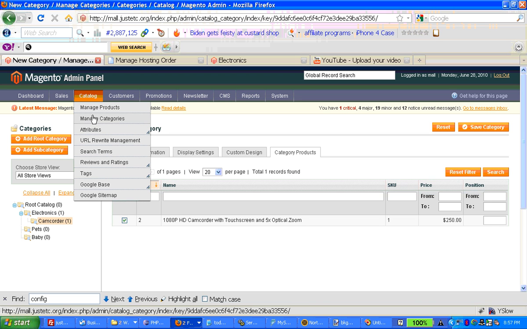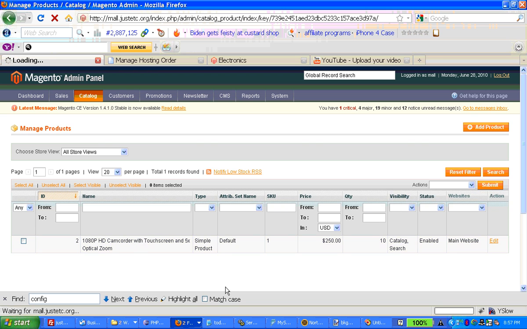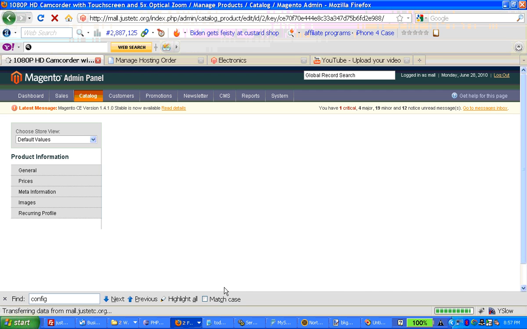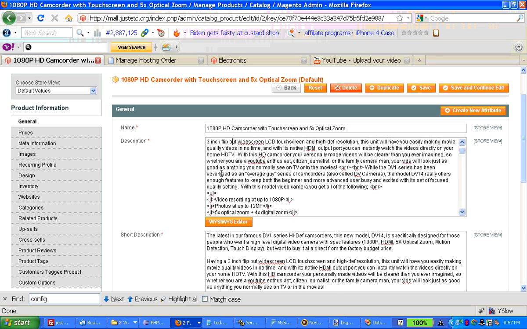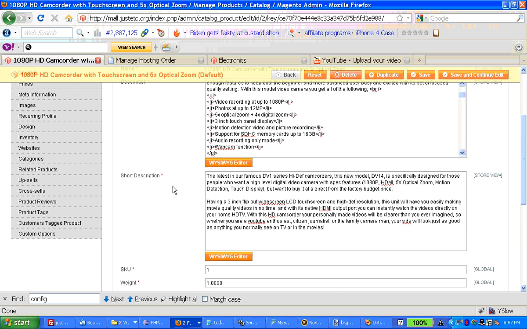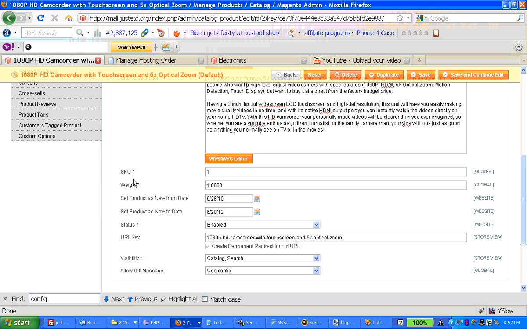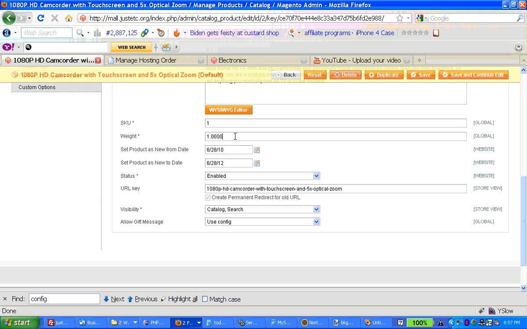Catalog. Sorry, I have to go to manage products. So in the general view, I just keep title, description. I used HTML. Short description. SKU, weight 1 pound, new, start, status, enable, definitely.